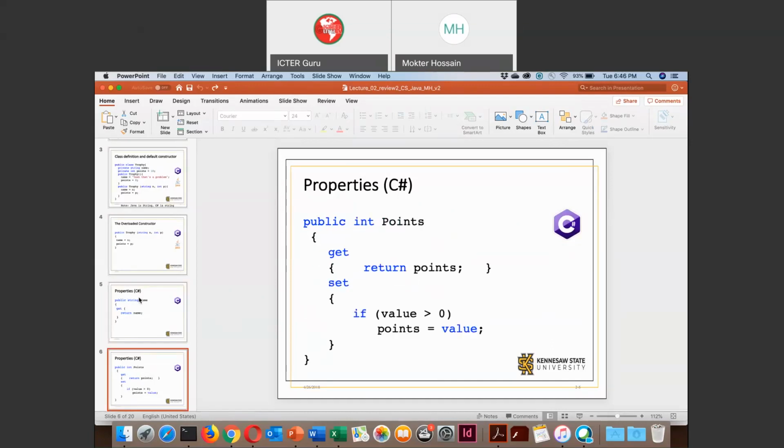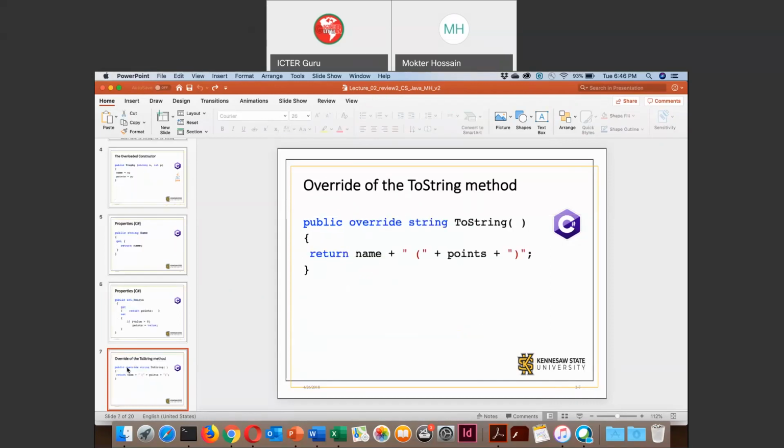So the concept of getter and setter in C# has a very short shortcut for getters. In C++ or Java and other languages, we use getter and setter methods. So when you go into programming, you will see that we will use them a lot.